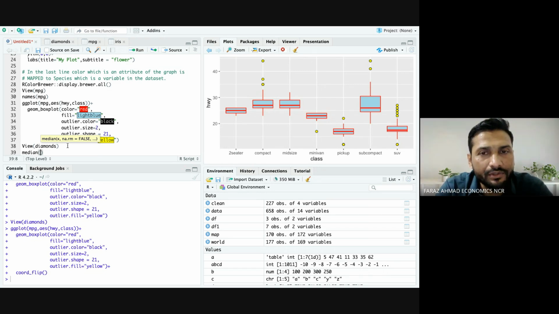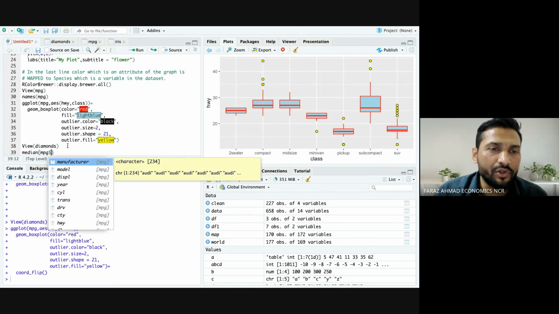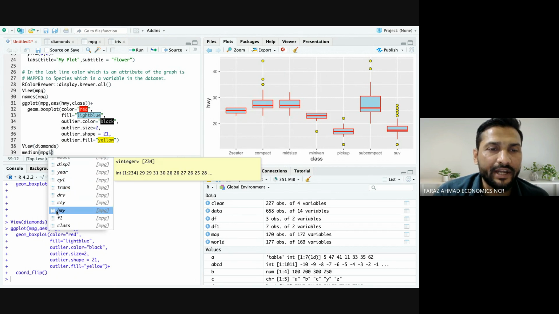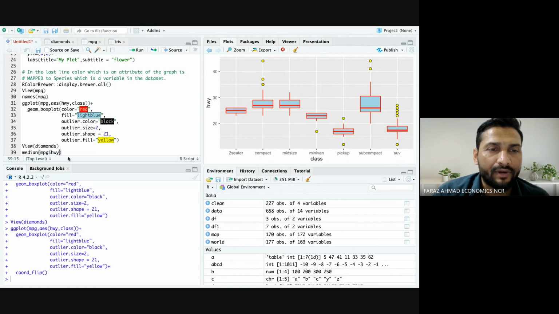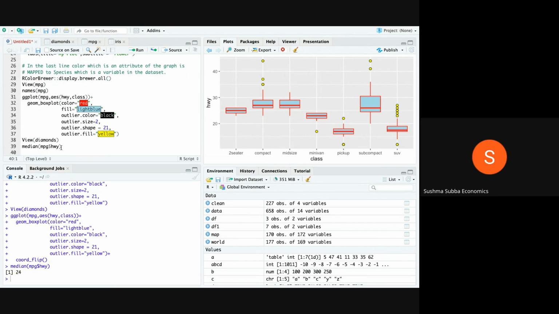Suppose I give HWY, and then we use a dollar sign to go into a data set. Sorry, not HWY, what is the name of the data set? MPG. And then when you put the dollar sign, it will show you what is there inside it. Then you can select any variable for which you want to calculate the median. So I selected HWY, and then I ran this line. It gave me the median of 24. Okay, I missed out that part.